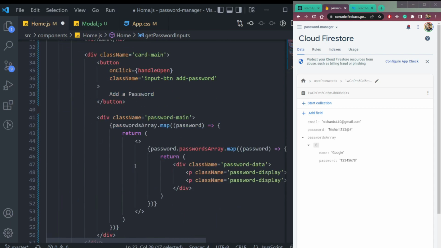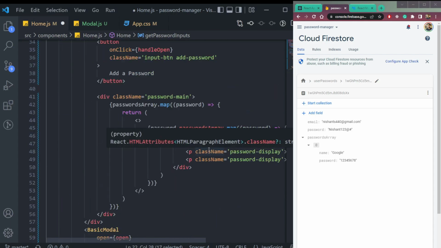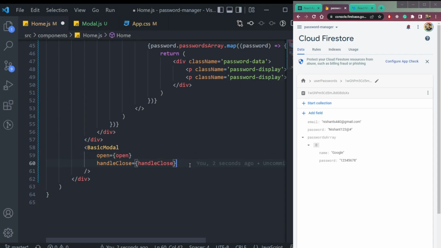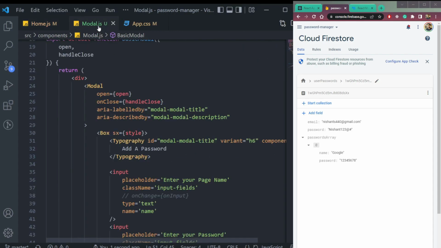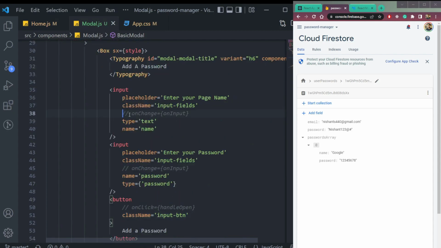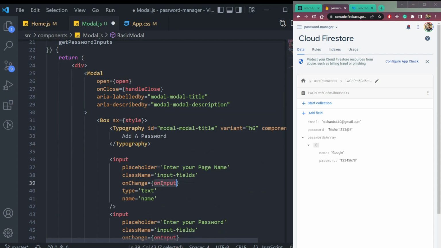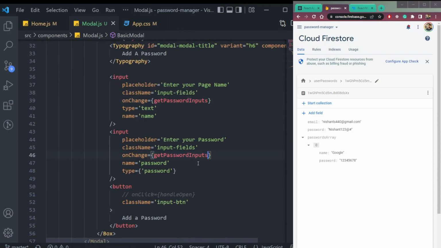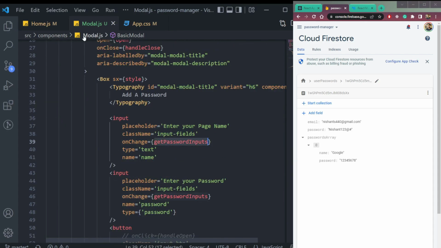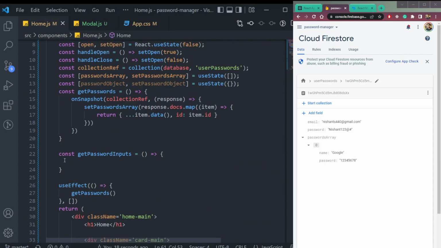Then we will have to call the function when we type something. So we have to pass it here in the basic model component. So in this on change, we will simply use this function. We will use these two in the get in password inputs, and it will be coming here.